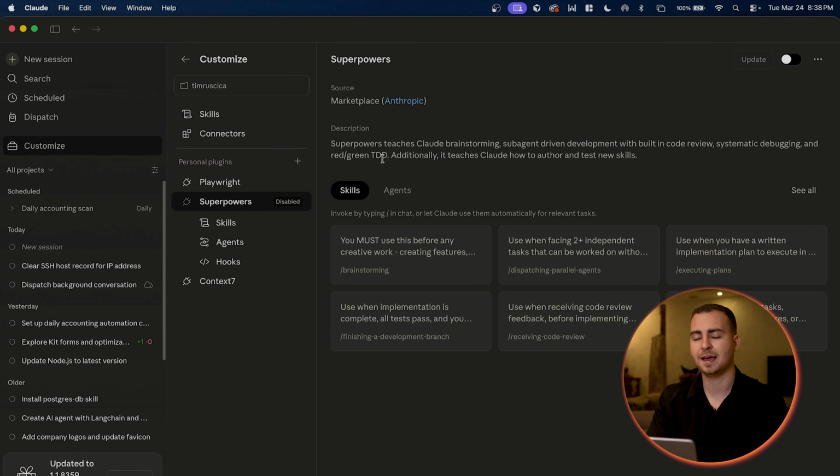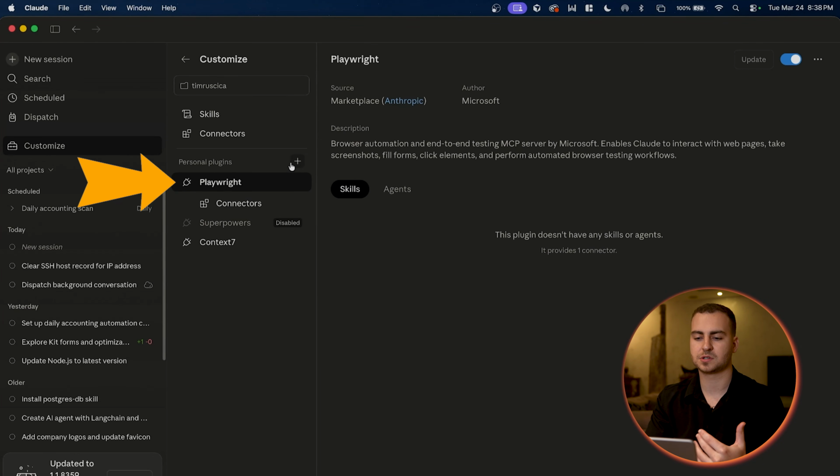So I would only recommend having this if you have the max plan, but essentially this comes with some pre-built agents as well as some pre-built skills to do things like brainstorming for a new idea, creating a mock-up, reviewing the code. But again, it does slow down Claude Code a lot, which is why I have it disabled right now. And then the last plugin that I've installed is called Playwright.